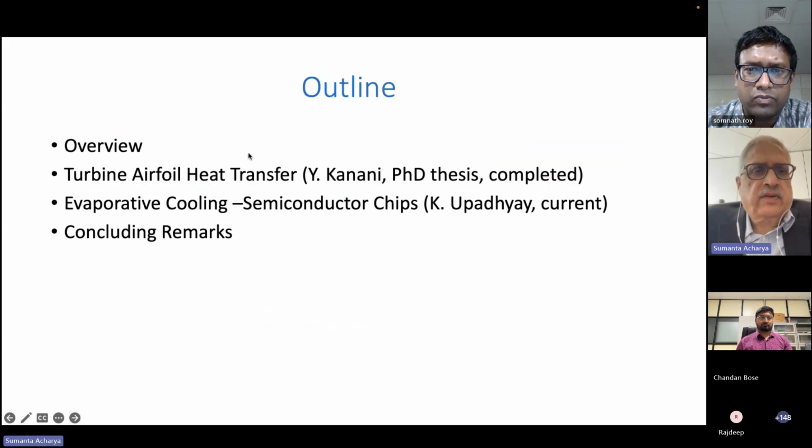So the outline is very simple, as I mentioned. I have a one-slide overview. Then I'll mostly talk about the turbine airflow heat transfer, mostly from the work of Yosef Kanani as a PhD student, and then I'll just briefly introduce this topic of evaporative cooling that we're currently doing work on. This work is still in progress, and then I'll conclude.